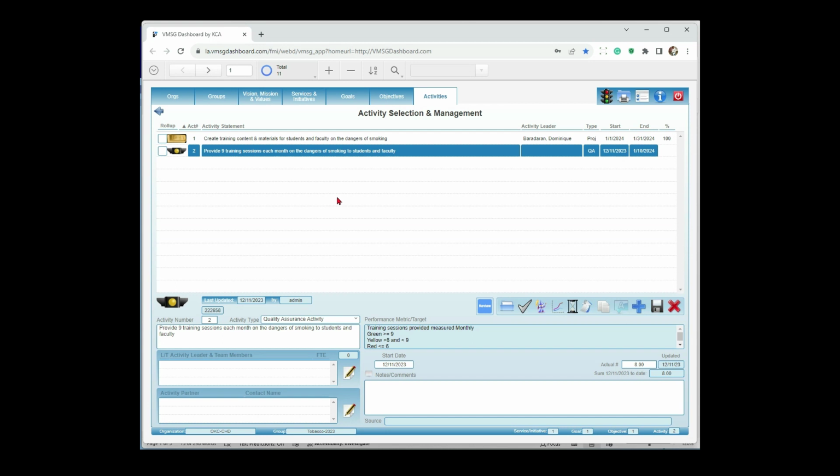So this is the QA activity. Again, depending on your input during the monthly cycle here is going to determine what the traffic light is in here. You will typically go in and assign activity leaders and team members and potentially external partners in here. You got the notes and comments field. You got the data source field.